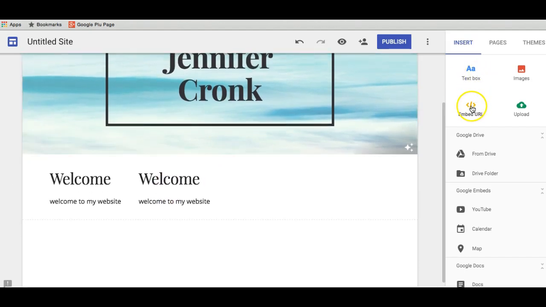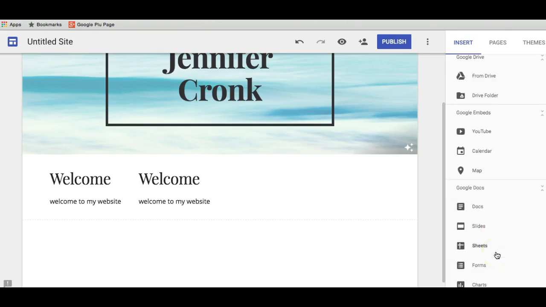We have a nice embed URL, which is great, and I do that all the time with calendars. And what you're used to in Google Sites here, being able to upload files. We also have your standard Google embeds with YouTube and docs, slides, sheets, forms, and charts, which looks awesome.